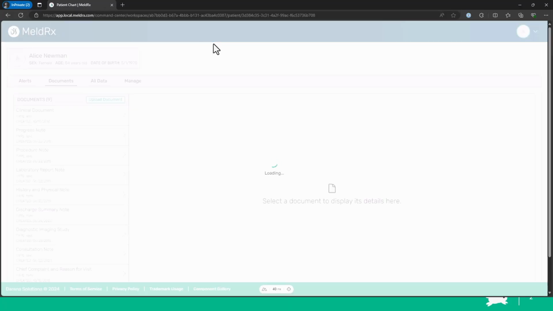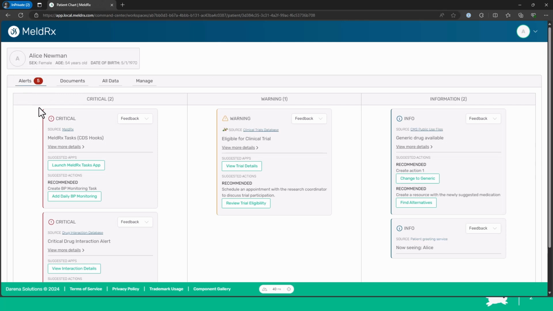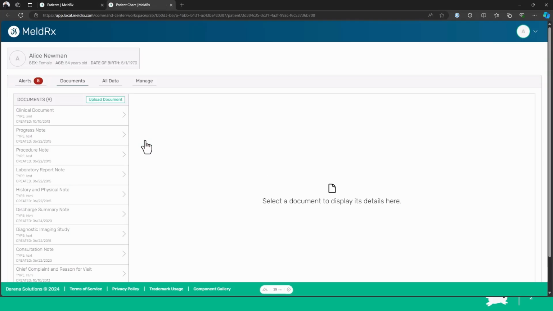And you will see that it launches me into the same Alice Newman's chart, just like the one that we were seeing from here. So if I open it from here, it's the same chart, same alerts that are showing in there. But now we are launching it from the EHR, fully integrated, with all the UI and all the features available in there.